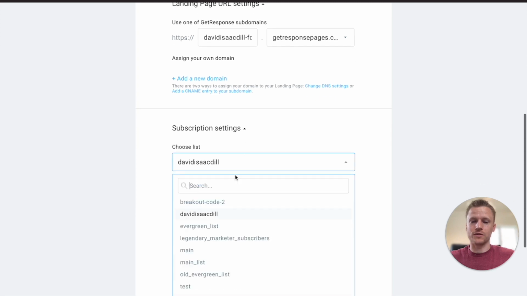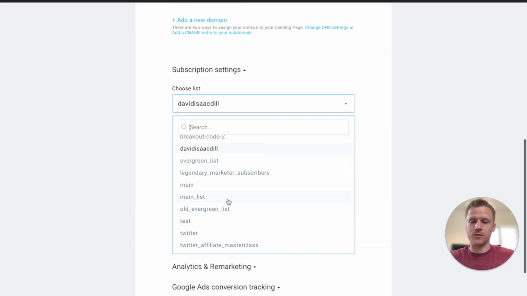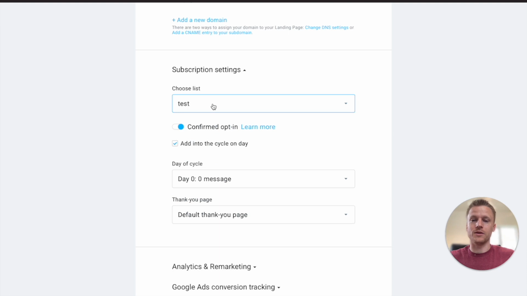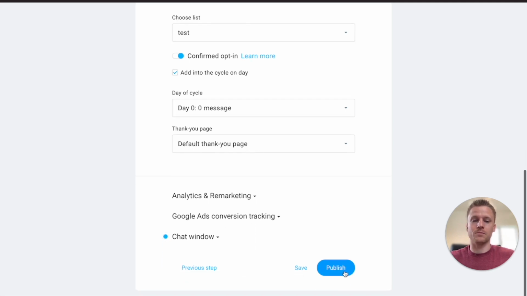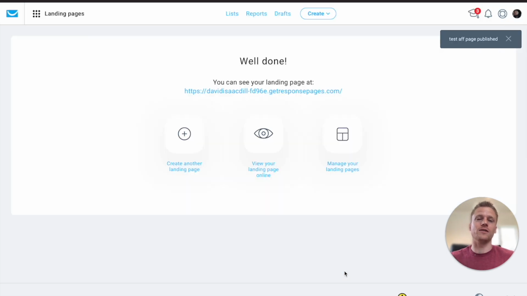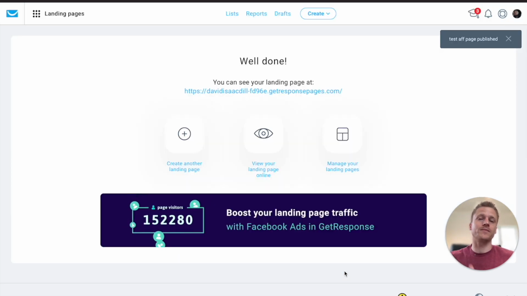And then we choose our list. So our list, as you remember, is called test. So then we have the test list. All of these people who enter in their email on this opt-in page are going to go to the test list. And then we want it to be on cycle zero and default thank you page. And then you can hit publish and you're ready to go. Your landing page is now live and ready to collect emails for your affiliate marketing on the back end.